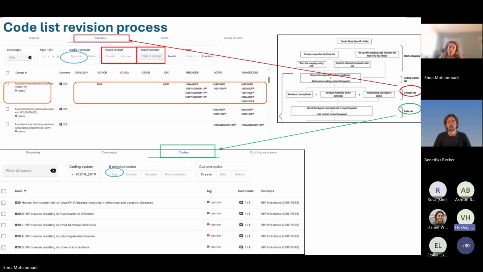Either you review everything at the concept level and leave this for the end, and then you go to the code level and fix the multiple tags. Or you do it step by step: you fix the first concept first, and figure out whether they need to be narrow or possible. It depends on you. But they are there, so they're not removed in any way.